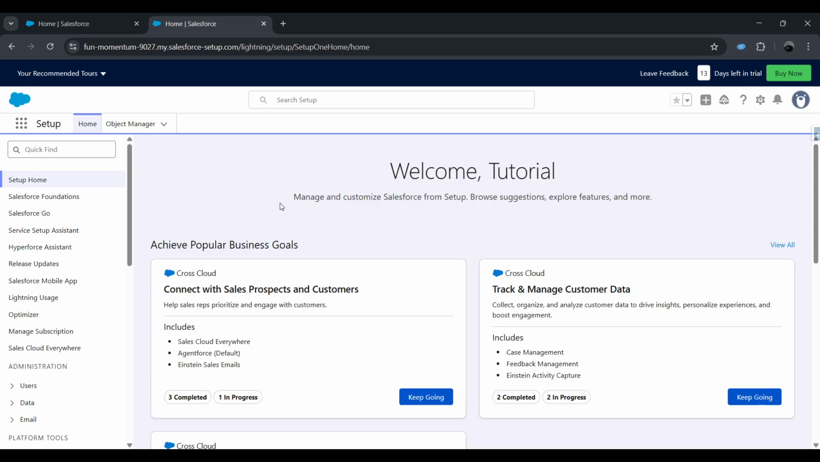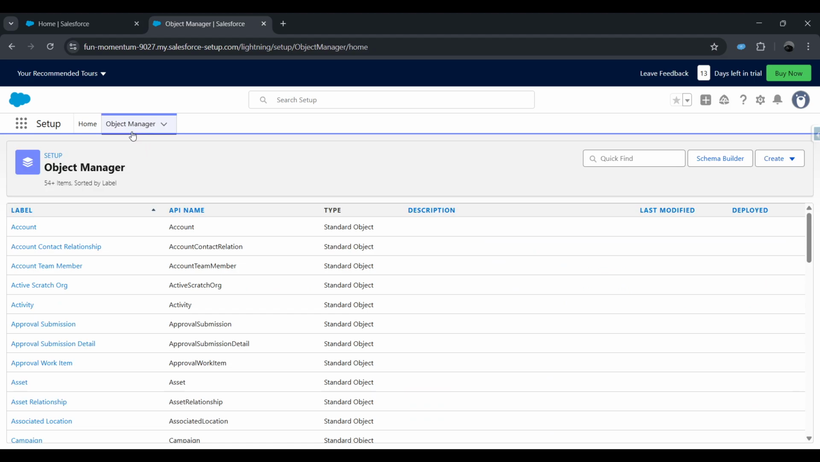Once you're in the setup area, locate and click on Object Manager. You'll typically find this option beside the Home tab. The Object Manager is where Salesforce stores all your standard and custom objects, giving you access to their fields, relationships, and other configurations. Now you need to find the specific object that contains the custom field you want to delete.